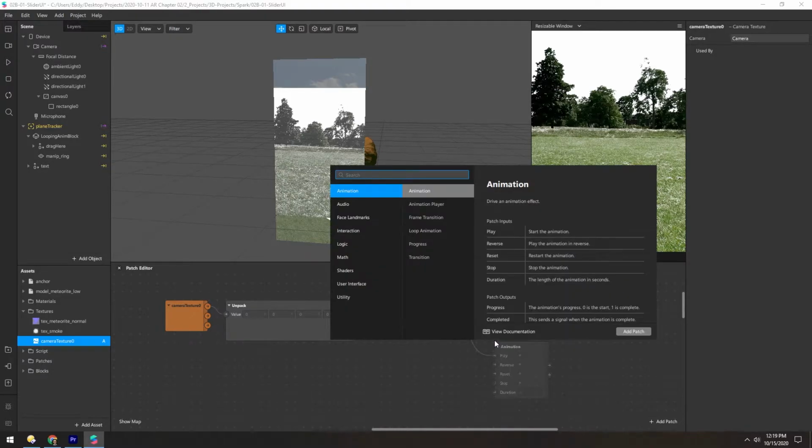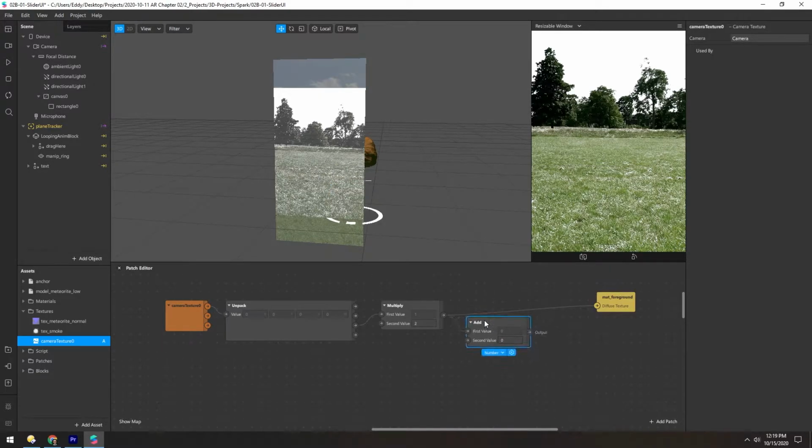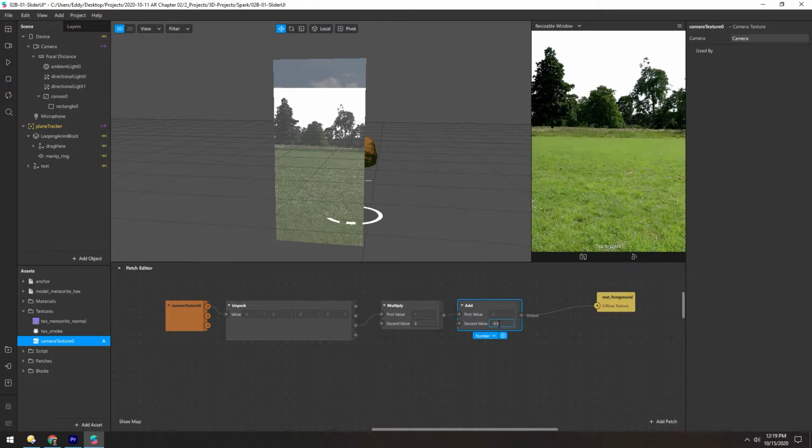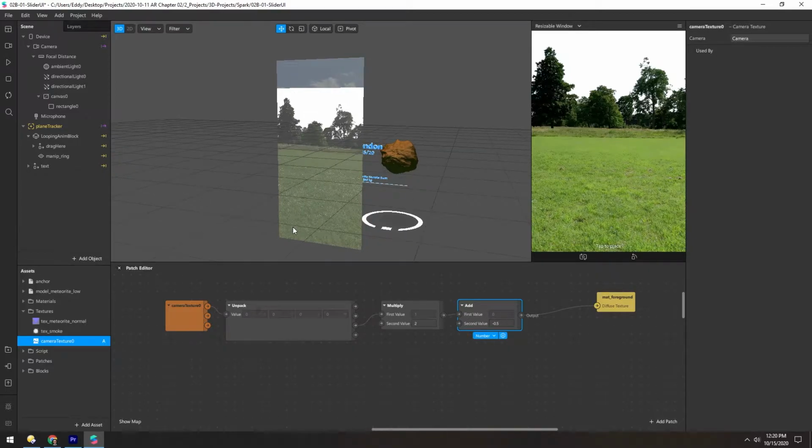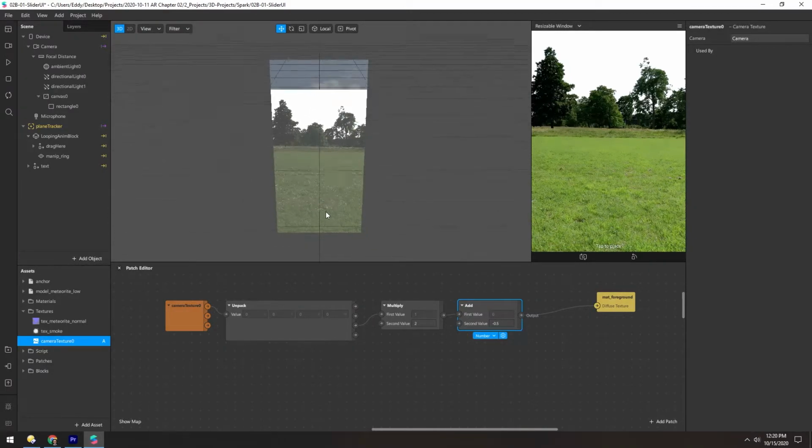So let's add an add patch. Plug that in and see if we can pull some of this back. So see, once you get to negative 0.6, the clouds start coming back. So it looks like multiplying by 2 and then subtracting 0.5 gets a really nice clean image here where all of the sky is totally knocked out. But this isn't working yet because we still have this solid image and can't see anything behind it.